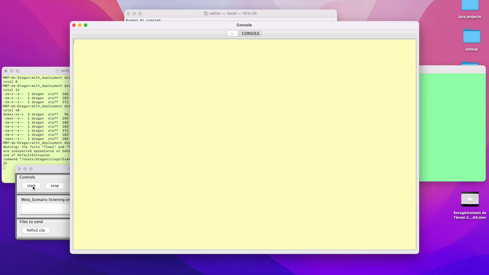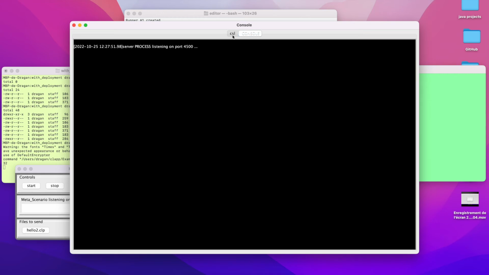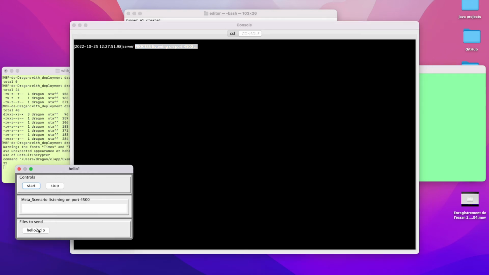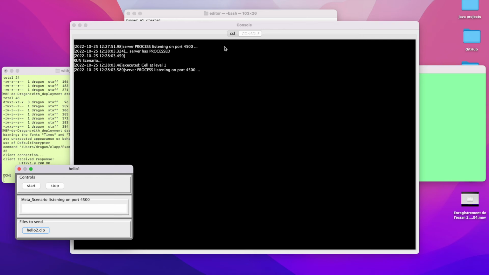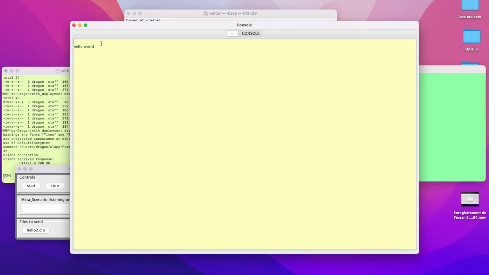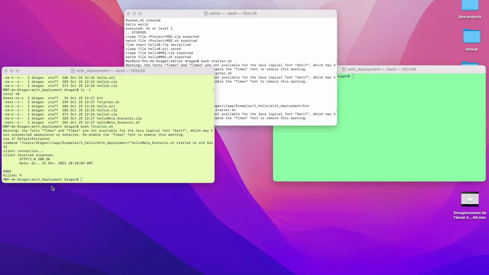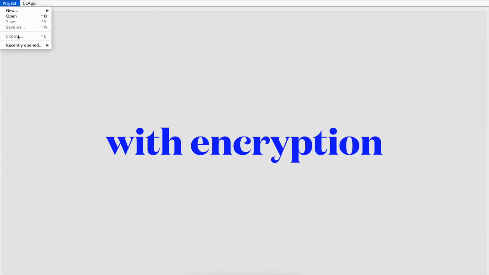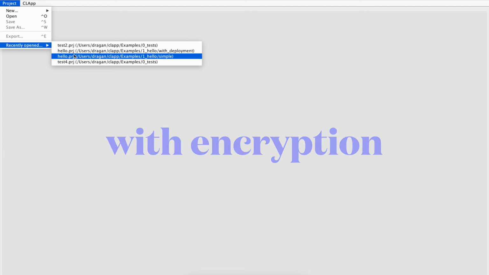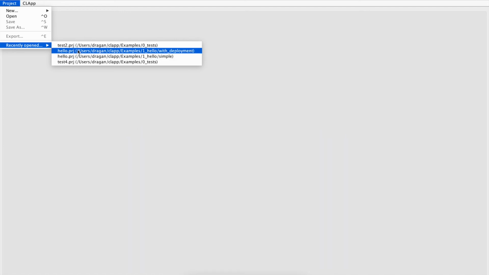Like this. So here you see it's listening on the port, and if we trigger this button, it sends the file content and it will be deployed, and we see the result, hello world. Okay, so that means it can run in a standalone mode. Okay, now let's do the same, but using an encryption file.